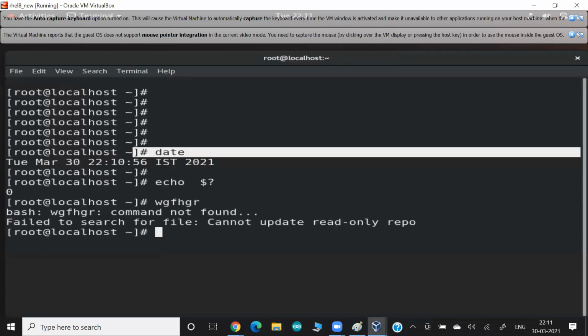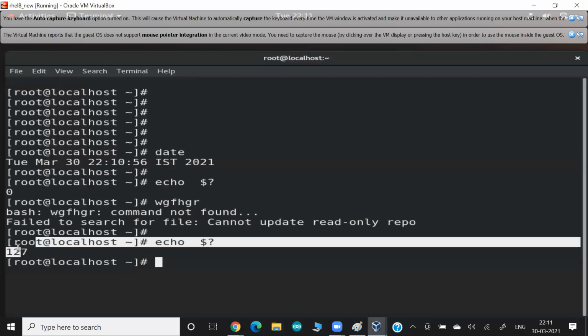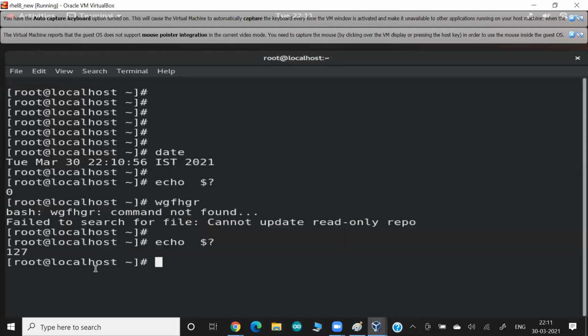And if zero comes up, according to Linux, if zero comes up it means the last command was successful. If I run some other random command, this is not a command, it fails. So if 127 comes up, or any number apart from zero, it means the last command was a failure. So your shell comes to know the last command was a failure.